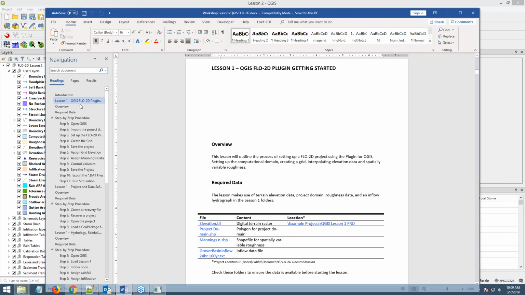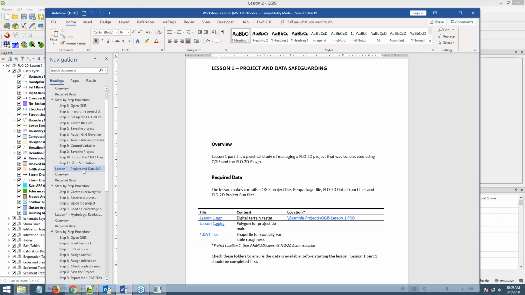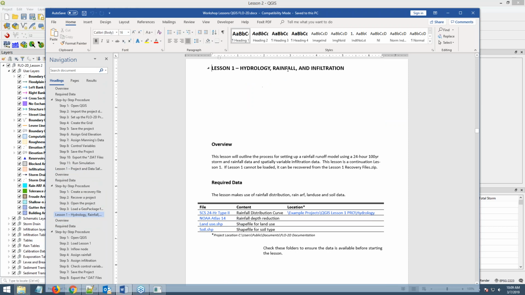Video number 1, the QGIS FLO-2D plugin Getting Started, is already available on YouTube. Lesson 1, Part 2, project and data safeguarding. So this is how to open and load projects and how to save them and how to zip them so that you can get them back in case you mess them up in some way. That is also available on YouTube. And the lesson 1, hydrology, rainfall, and infiltration is one we'll be doing right now.